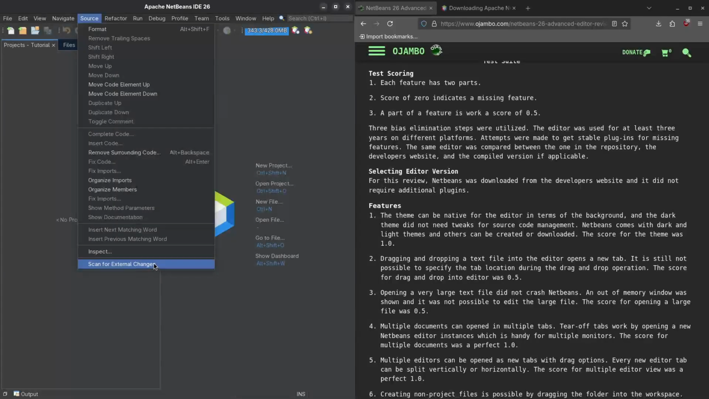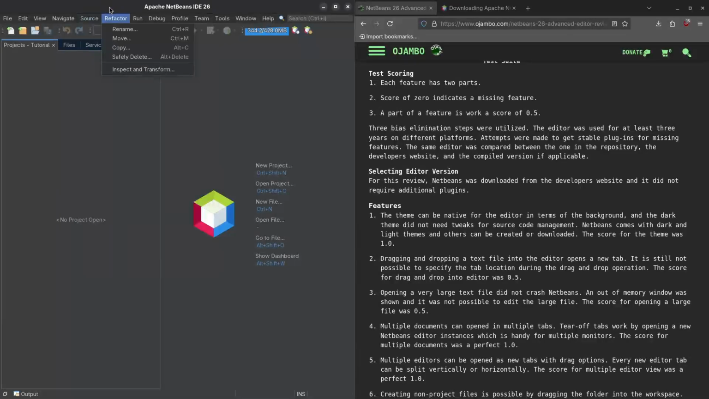Because, for example, if you have a very large project, especially with third-party projects, scanning is going to take a very long time. So I usually disable this. And refactor, this is, for example, if you're running code and you want to rename a file, so then you rename it everywhere. That's what refactor means. You can move, copy, safely delete, inspect and transform.